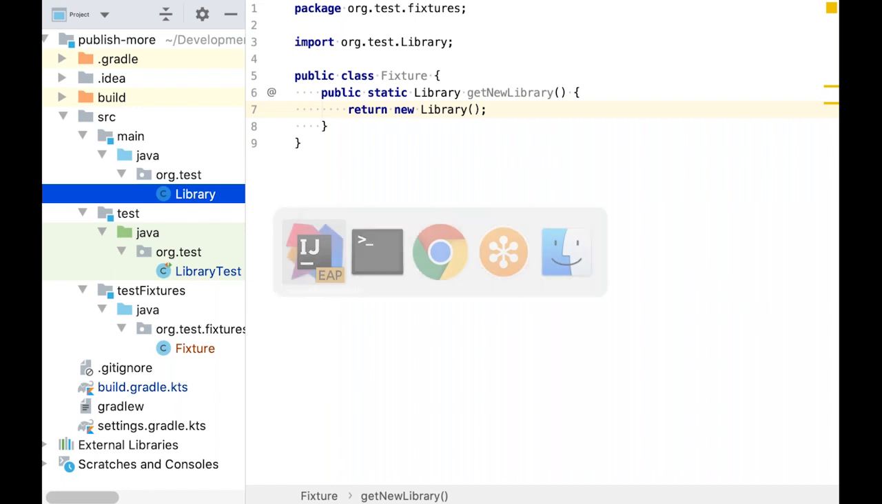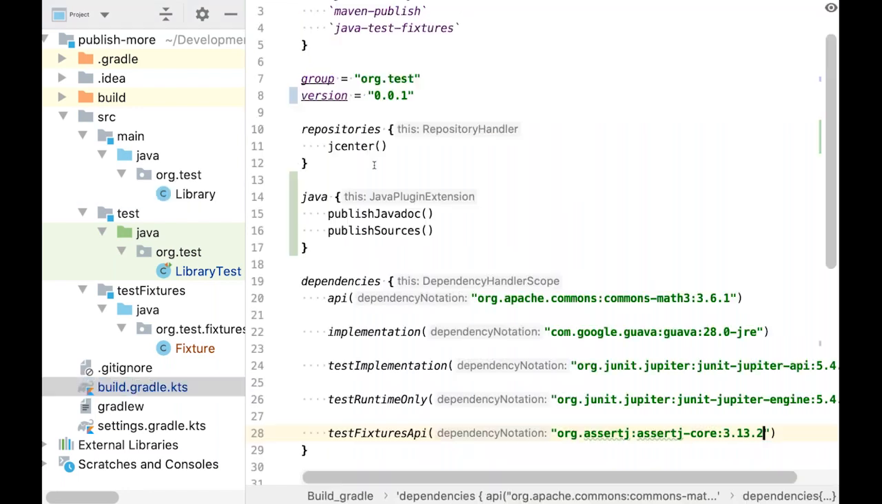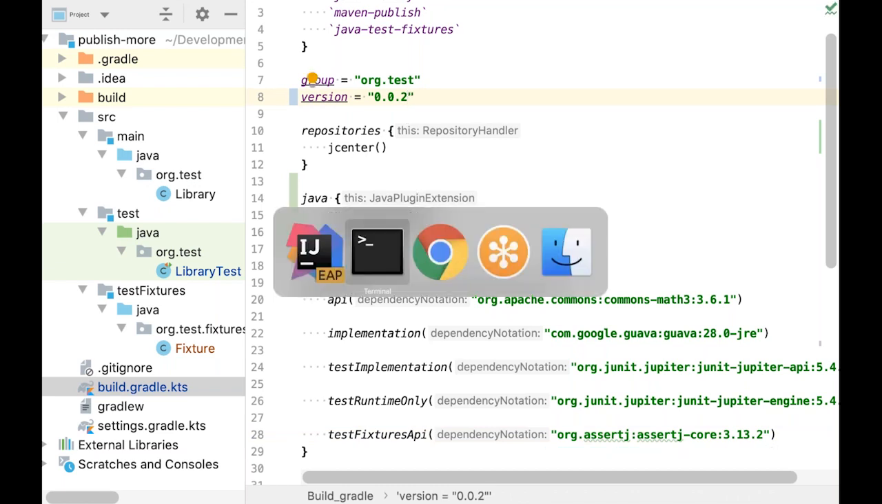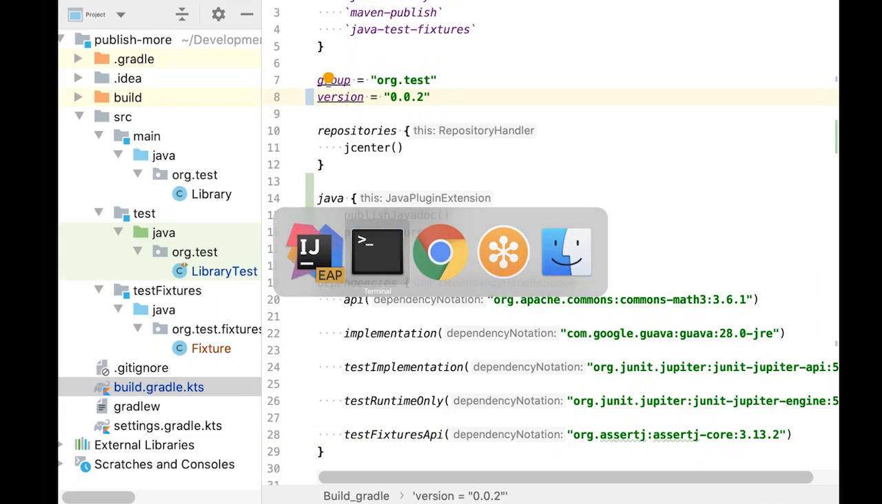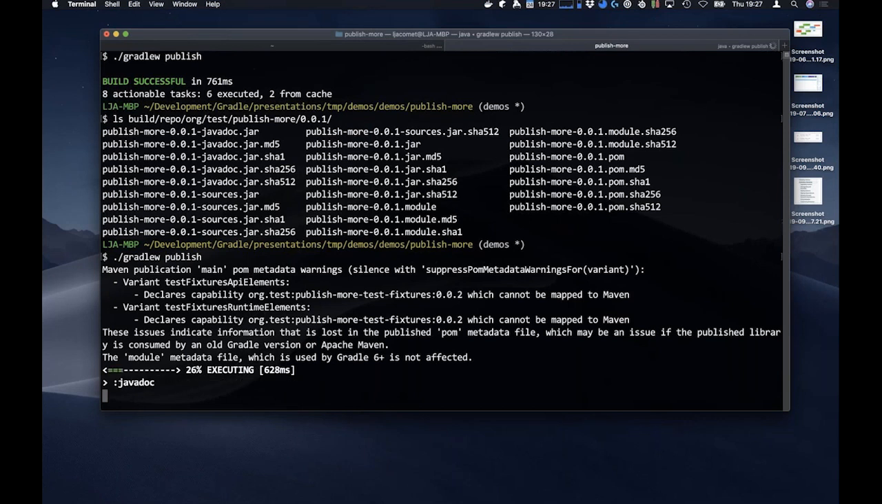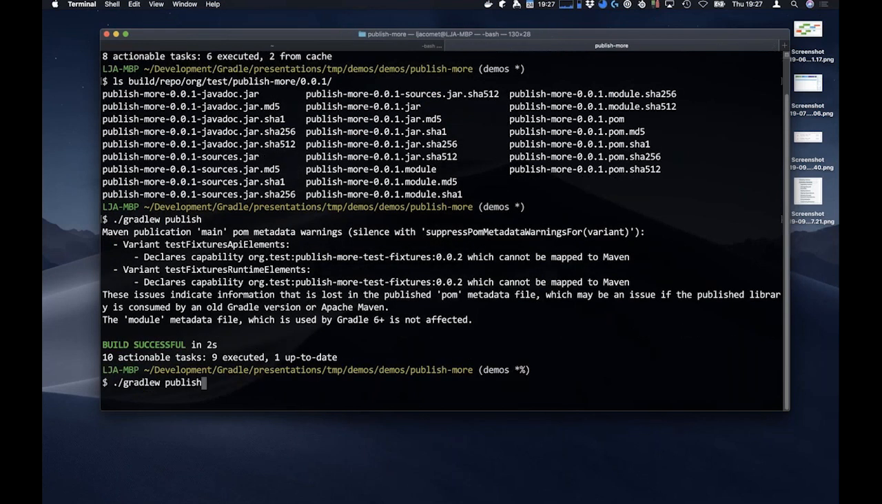Of course, I've changed my project. So as a good citizen, I should increase its version so that I don't overwrite the previous publication. And with that said, I can again publish. Oh, you get some warnings. Yeah, so I'm getting warnings. I'll get back to that immediately. Just show you here that we've got them.